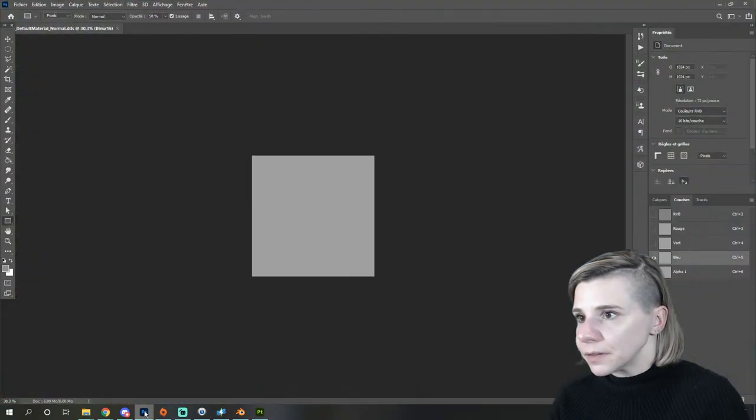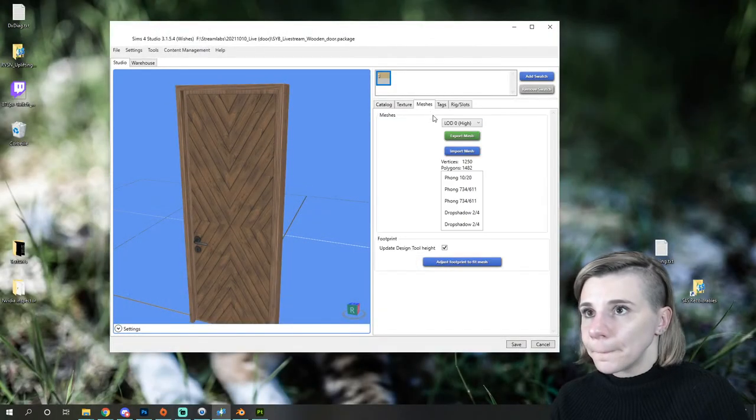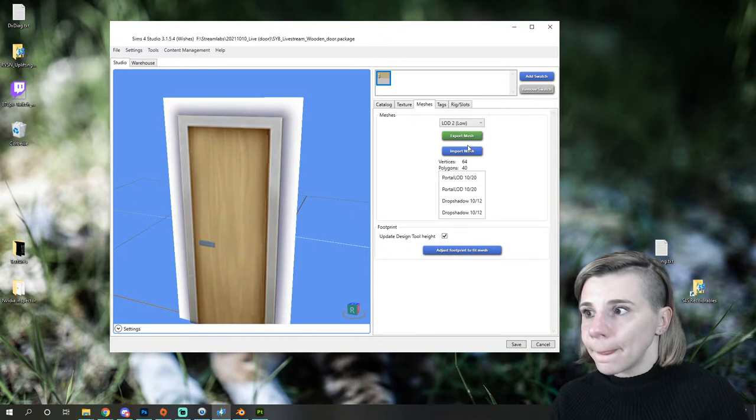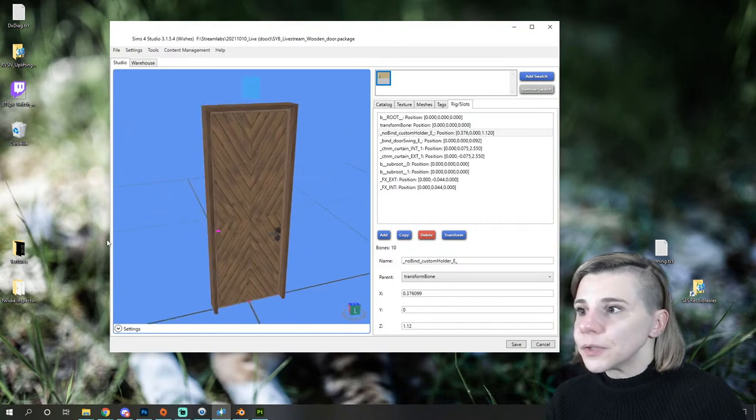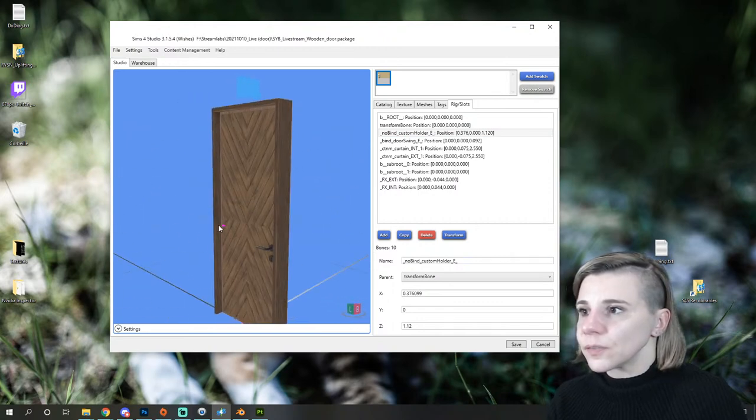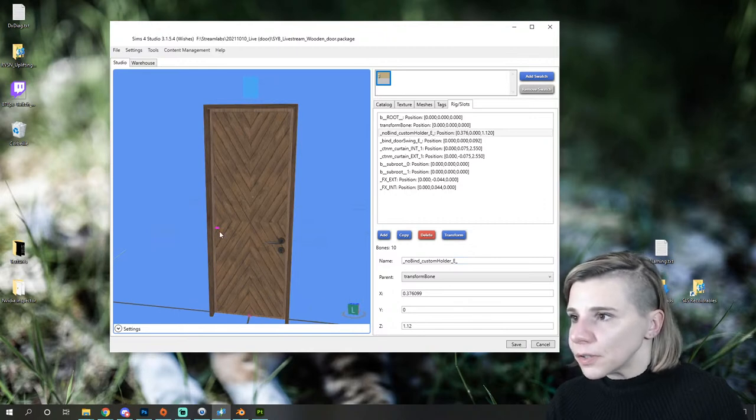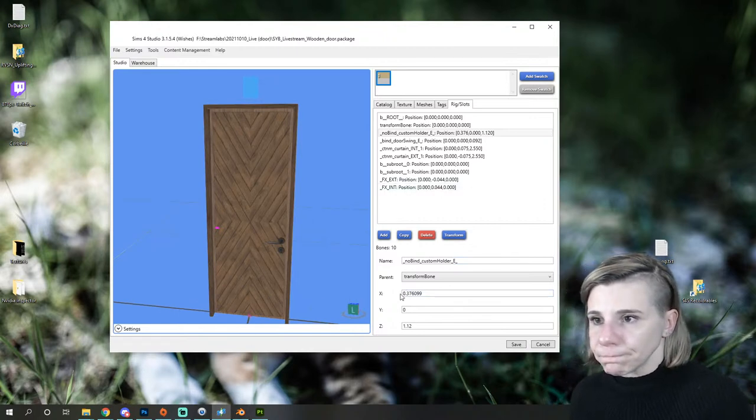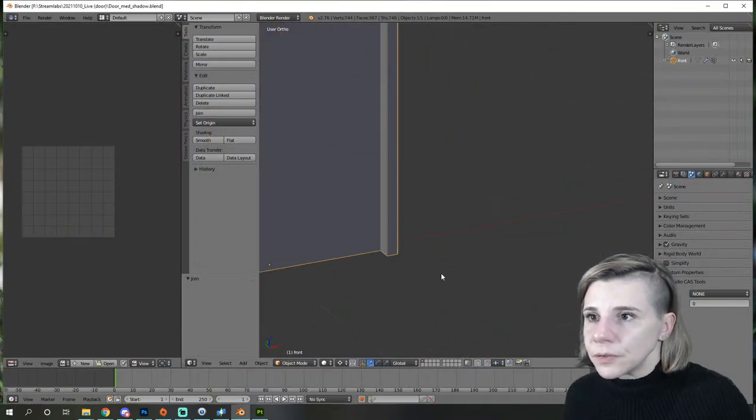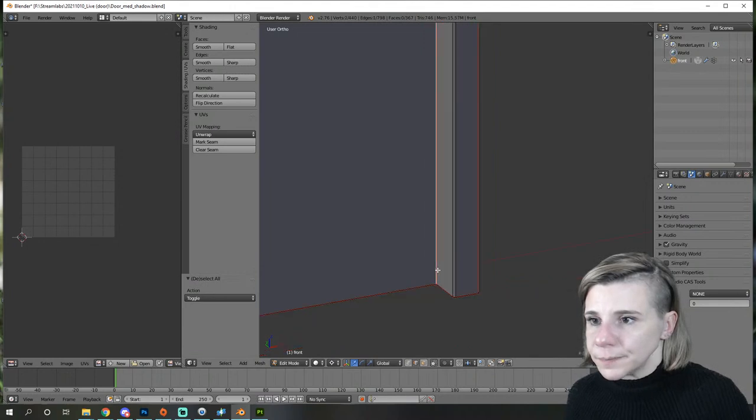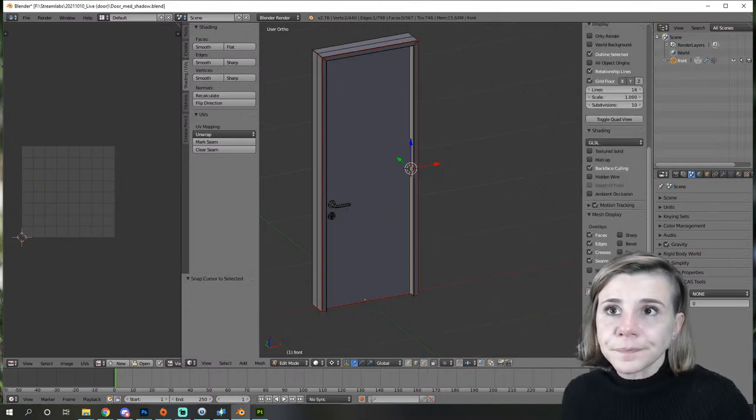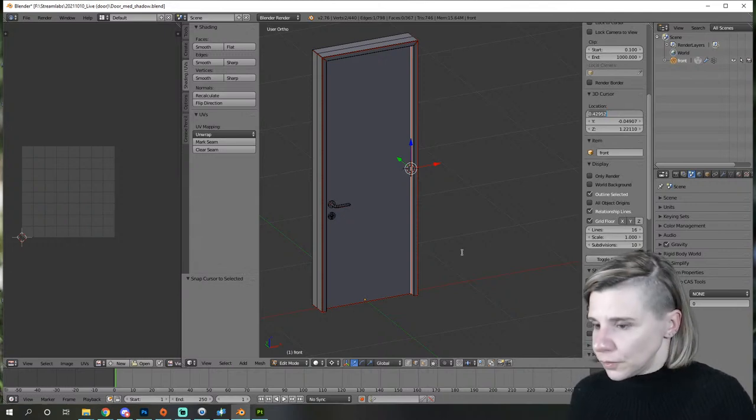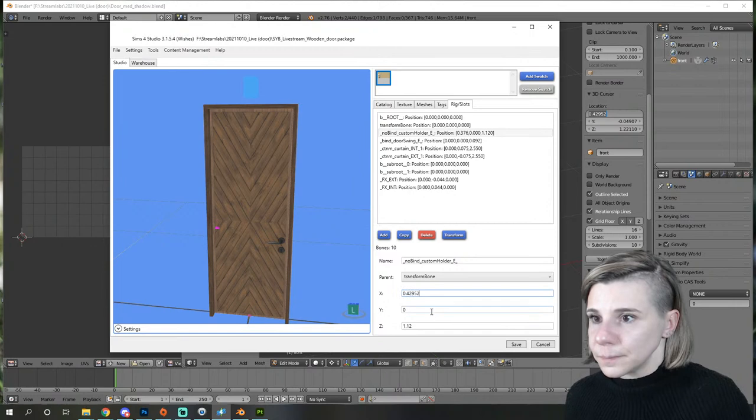Oops, did I make a mistake? No. This is where the door will rotate. This pink one. So if you want to make sure this is the right coordinate, I'm going to select the side where it's supposed to rotate and Shift S, cursor to selected, and this is supposed to be the coordinate, so I just replaced it there.